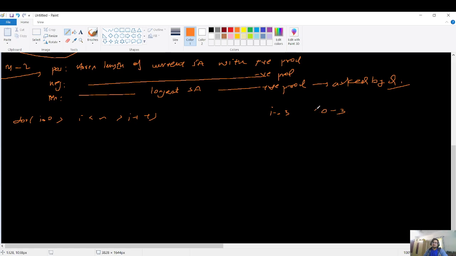So for 0 to 3, you need to have these variables positive. So in the 0 to 3 array, what is the length of the maximum possible subarray which is having the positive product, right? If I give you one example, let's say 1 and -2, these are the elements belonging to, let's say, index 0 to index 1, right?